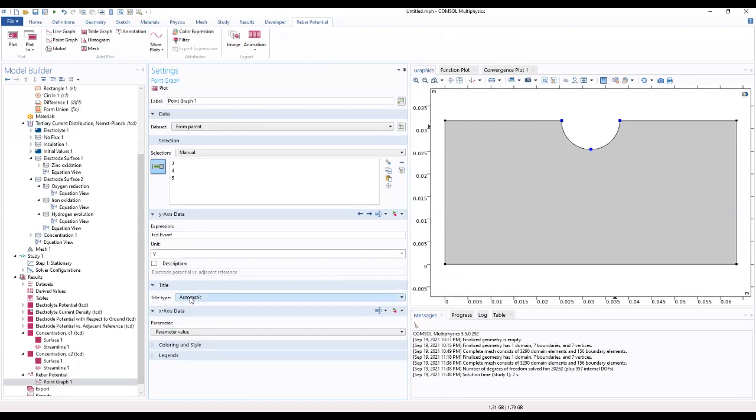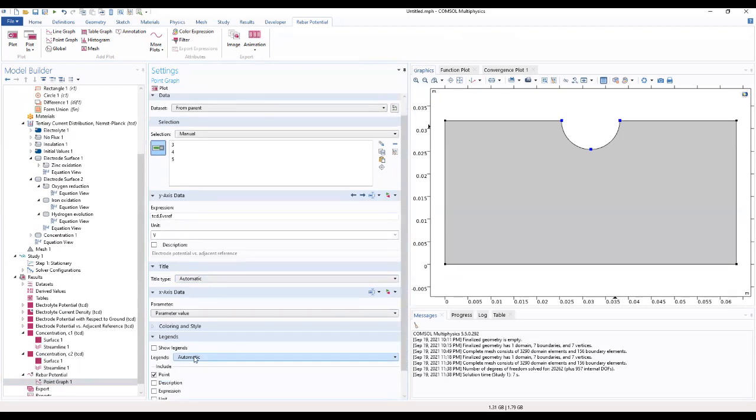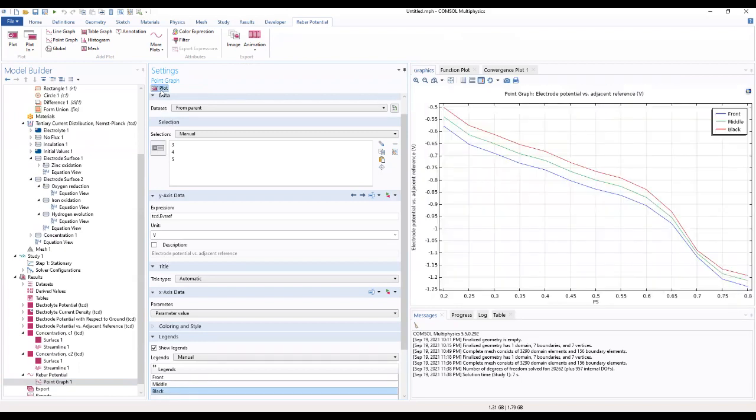Our title should be automatic. Let's make some changes in our legends. We want to show our legends and we want it to be manual. We want front, we want middle, we want back. Go ahead to plot, and as you can see, we have our electrode potential versus adjacent reference.